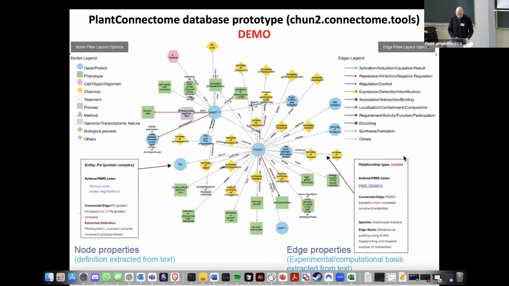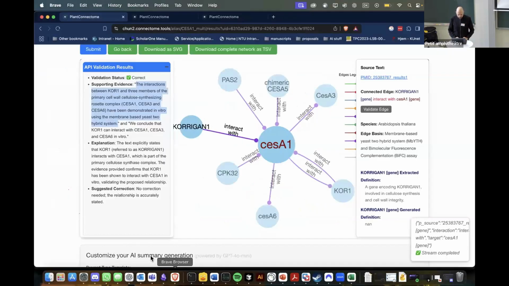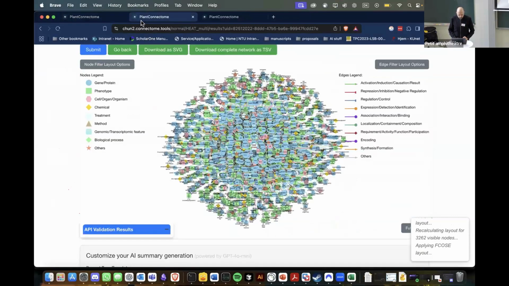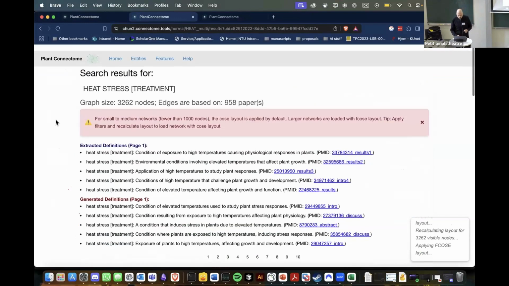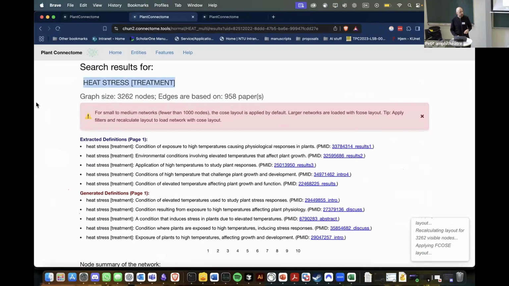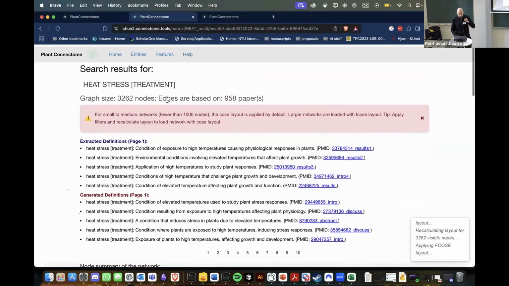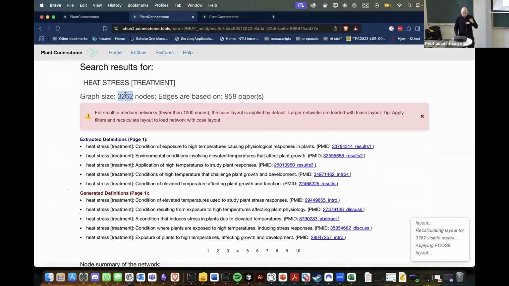Yes, so I will show you some other functionalities of our database. As you could see here, we could validate the edges. Our tool provides you ways to ask many questions. For example, it doesn't need to be gene-centric. You can actually look at relationships between any entities. So here, we're looking at heat stress. And here you see a knowledge graph comprised of 3,200 nodes and almost 1,000 papers.